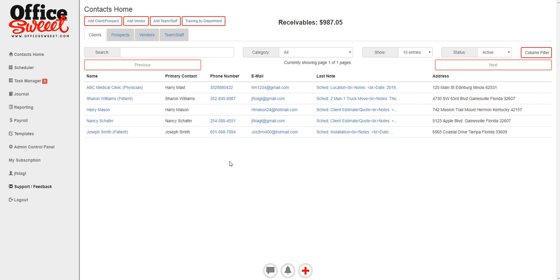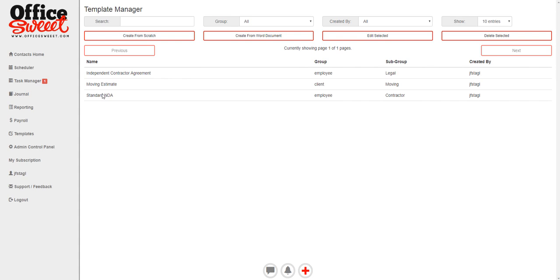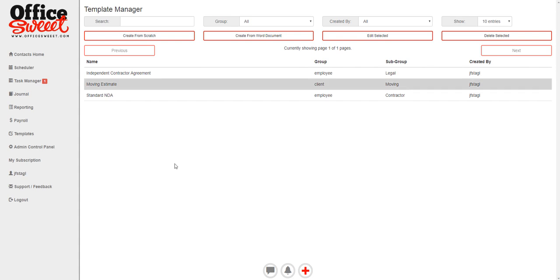So let's start off with the templates themselves. If we just open up templates over here on the left, you can see they have a number of different templates in here. We're going to actually just recreate the moving template. To create any template, you have a couple of options. You can create from scratch, or you can create from a Word document. My preference is to create from scratch. It seems like it's the fastest and easiest way.